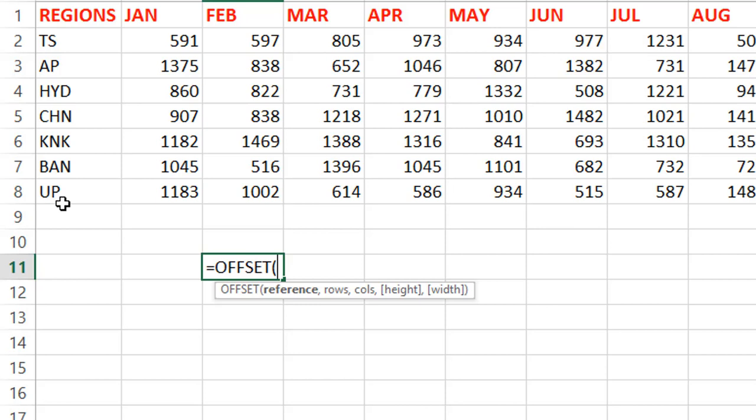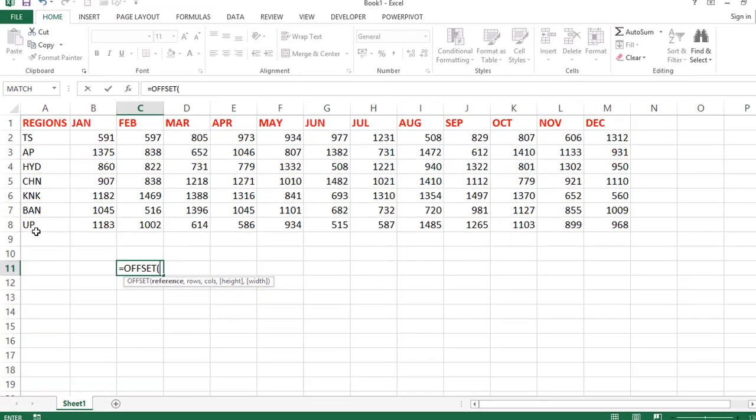Next, the fourth argument is height. This is an optional argument. It allows you to specify the size of the returned range in number of rows. If you do not mention height, the formula returns the default size of a single row. Next, width. This width argument is also optional. It allows you to specify the size of the returned range in number of columns. If you do not give width, it takes a single column.